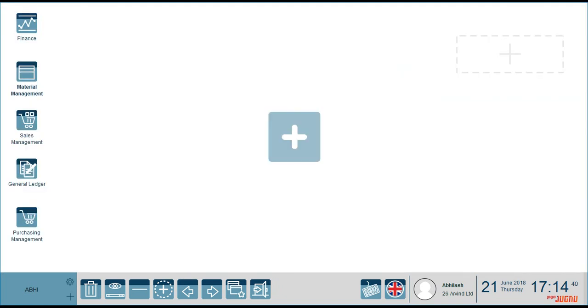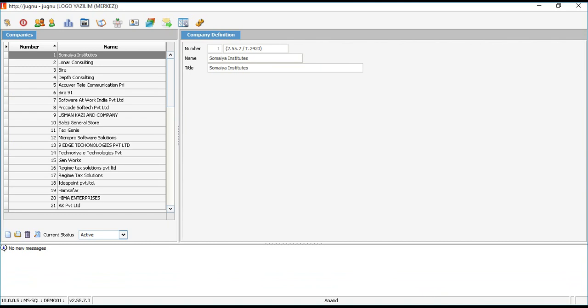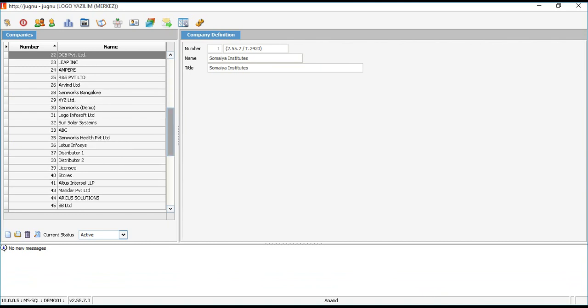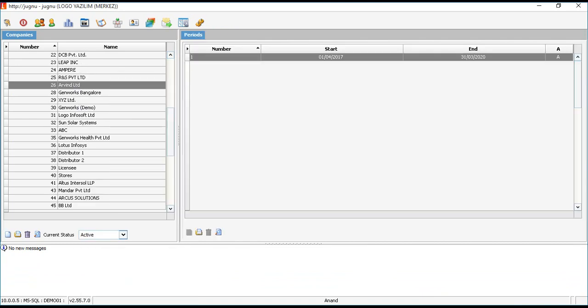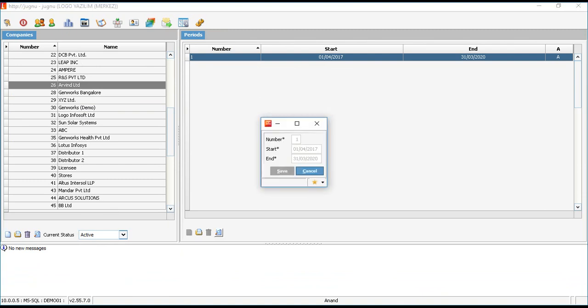For GST to be calculated for a particular transaction of an organization, the organization start date should be before the GST implementation start date. In order to check the start and end date of an organization, go to Admin module. Here we will select the company. Then right-click. Go to Periods. Here we can see the start and end date of that company. Here the company start date is before the GST start date.